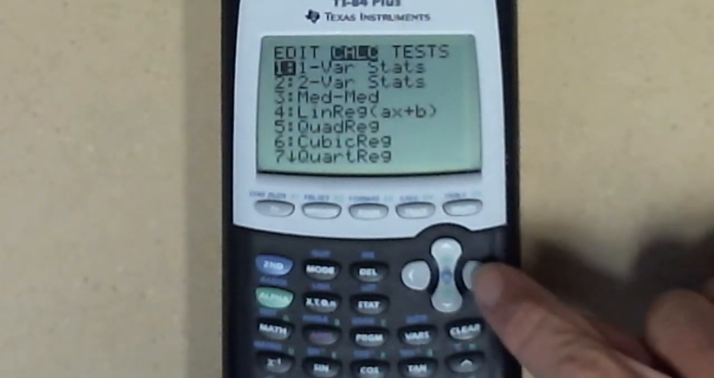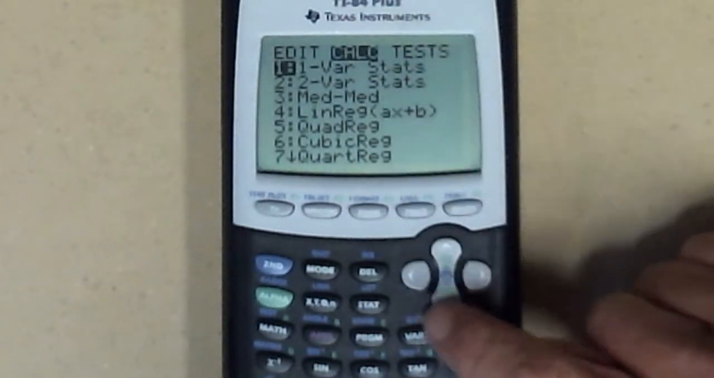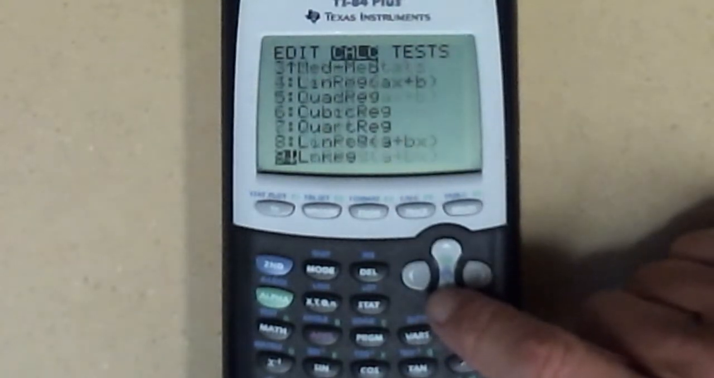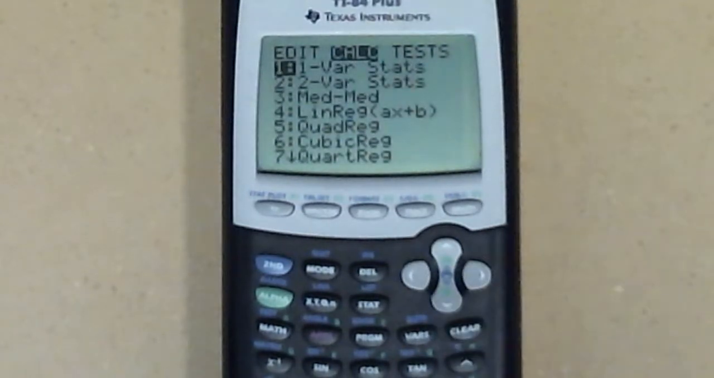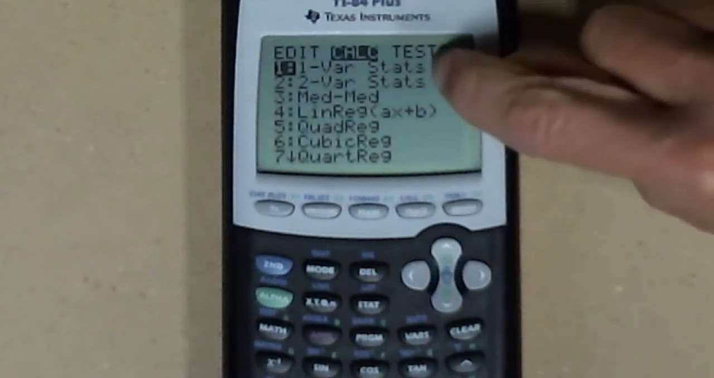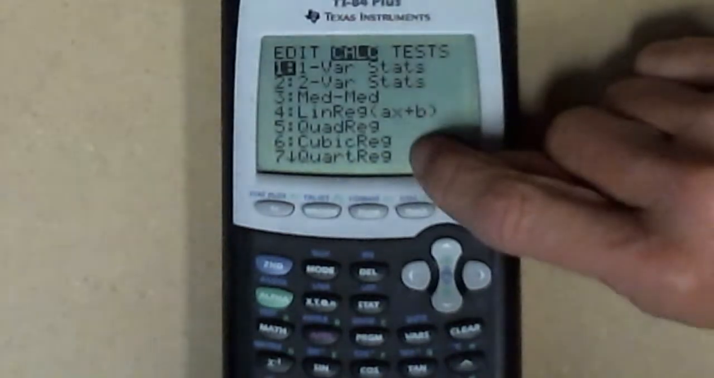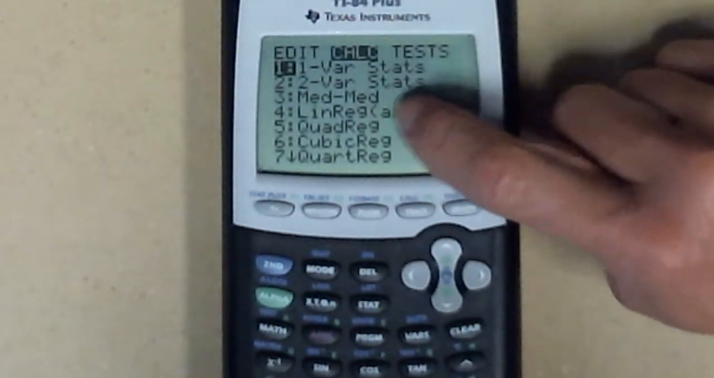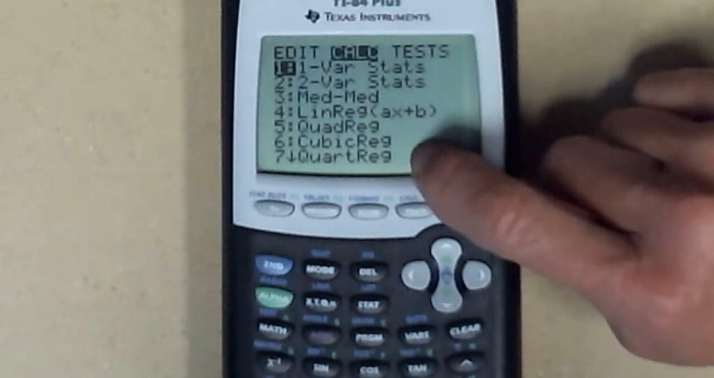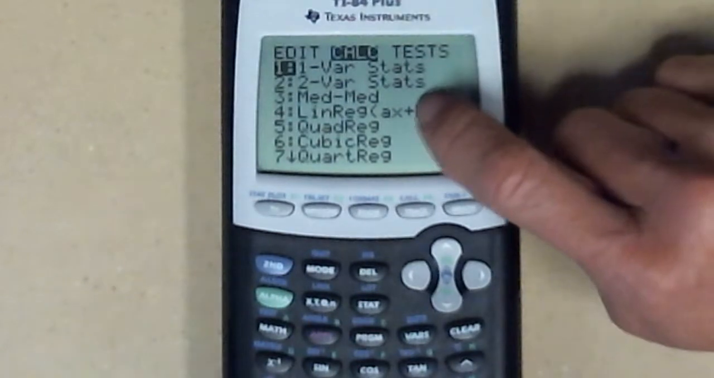So I use my arrow to come over to calculate. Here's a list of all of the different things that the Texas Instruments calculator will calculate for you, and the one that we're going to do is this one, one variable statistics. All of the others I can see here deal with two variables, if you're trying to relate two different variables.